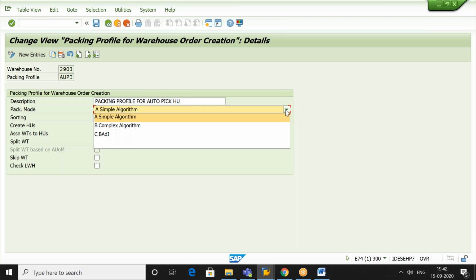As per my understanding, BADI is for development, and this is for our regular EWM. The complex algorithm works through TM. If you are taking TM, transportation management, there is coordination planning. In the coordination planning, how are you placing your HUs into the TU in a sequence?